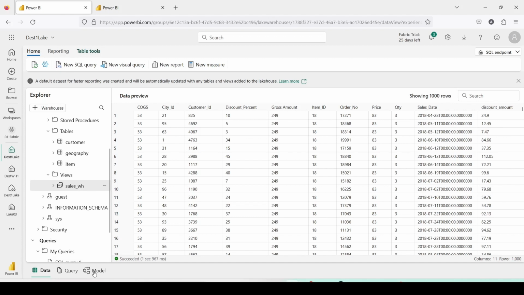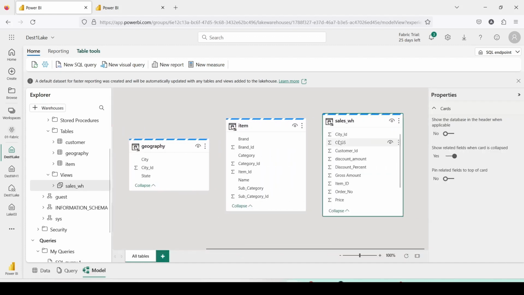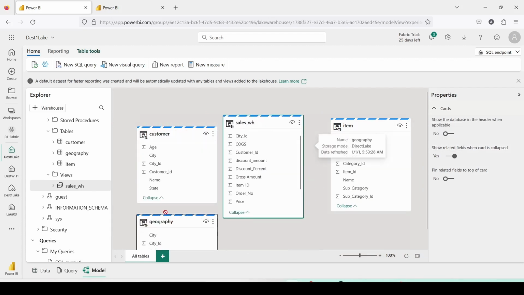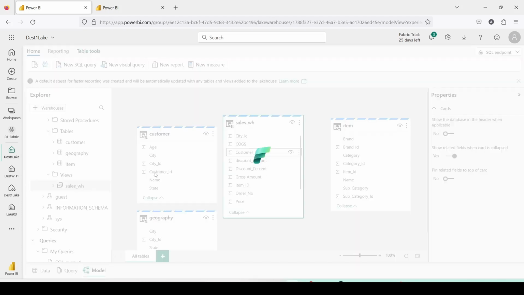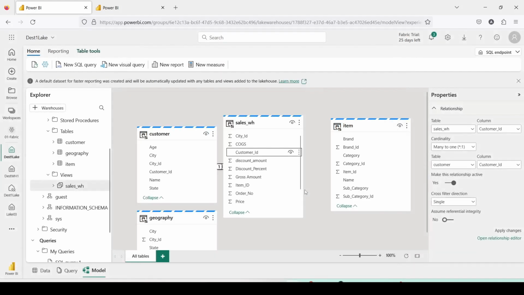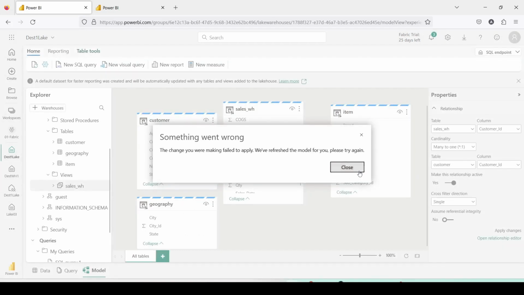Now I go to the data model and create my Power BI data model. So quickly let me bring the sales table into the middle. Those who are watching my videos know, it's a very simple model. Drag customer ID from the sales warehouse to the customer, many to one, single directional. Then city ID from sales warehouse to the city ID of the geography.